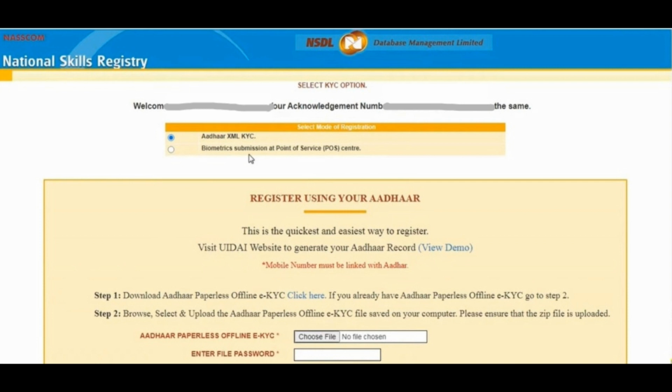And after downloading the file, we have to browse and upload it here. Then we have to enter the password of that file. Next, if you scroll down, just check the box and click on I agree. Then you will come to this page. It is your Aadhaar card. Then here we have to upload our PAN card, and the next, this photo, is optional. If you want another photo on your NSR e-card, then you can upload another photo, or else it will take your photo from your Aadhaar card.